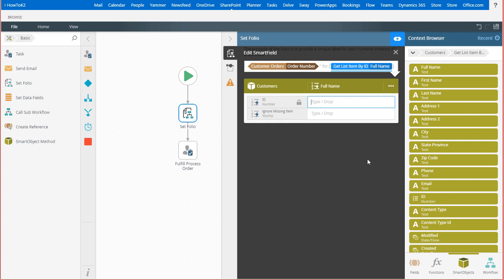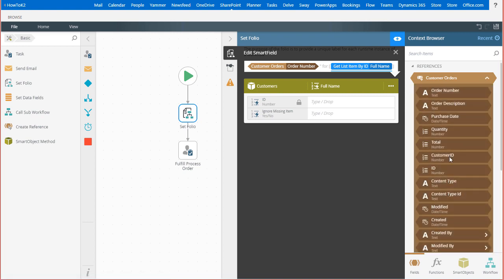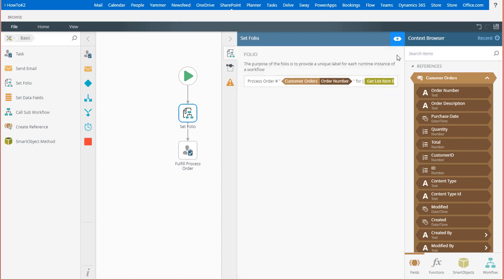I can get that from the Customer Order Item reference over on the Fields Context tab. From here, I can drag the Customer ID field over. Then we can close the Smart Field Editor to go back to the Set Folio step.